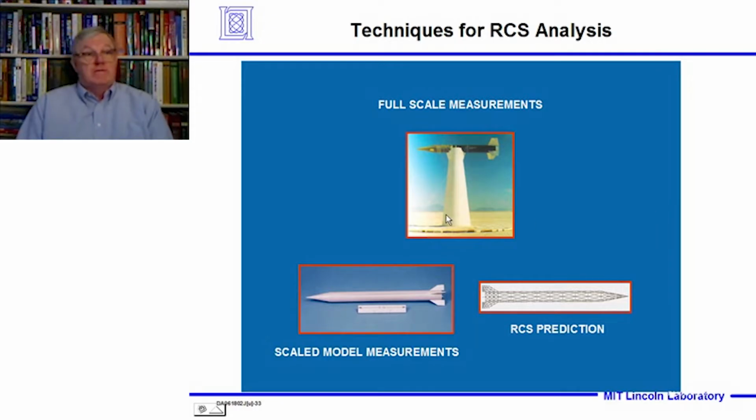You can build a full-scale measurement range where you put your object, in this case they look like missiles, you have a full-scale missile, and you put it on a pylon. And I'll get into what you make the pylon out of so you're not measuring the pylon. Then you can make scale model measurements. And the second part is we can do predictions.